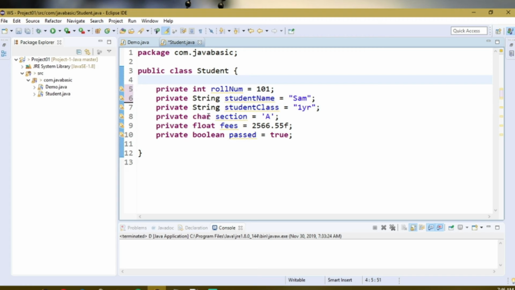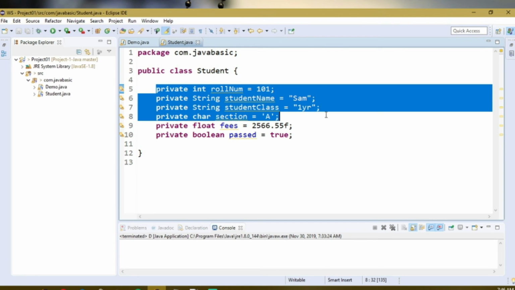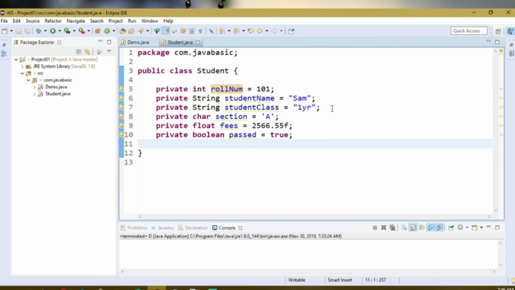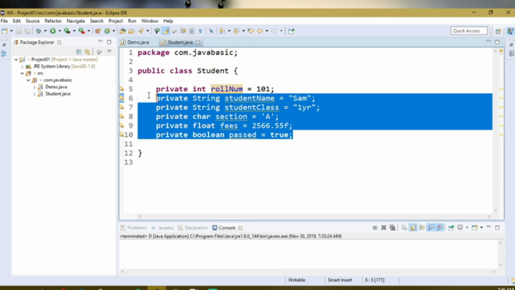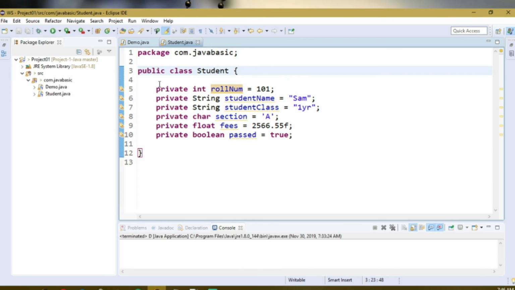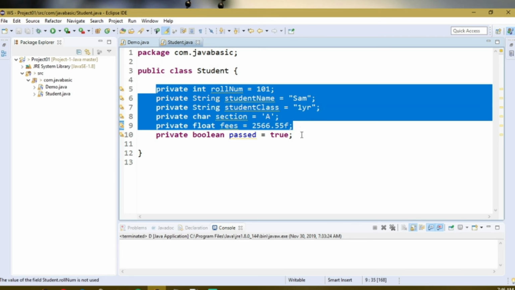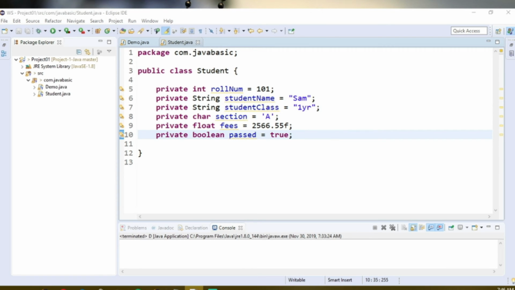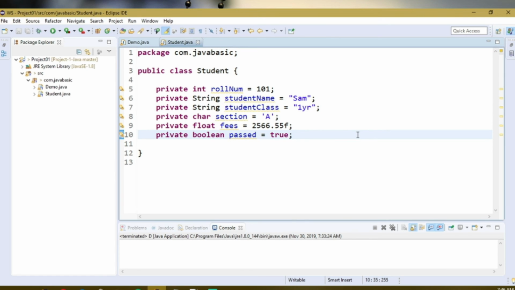Till now we saw what data types and variables are. Now let's see what types of variables we have. In the student class, we declared these six variables inside a class. These types of variables are called global variables or class level variables.